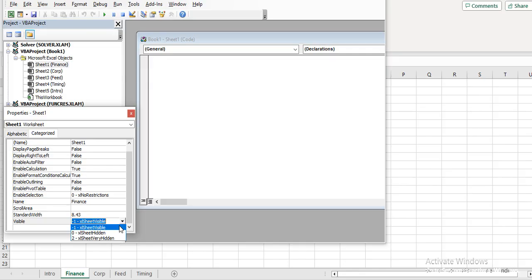We right click and select hide. But now I don't want that sheet to be visible. I now come here and select 2, which is very hidden. Now I've selected very hidden, and if you look at the sheet here, you will see that finance is no longer there. Now let me hide another one, feed.